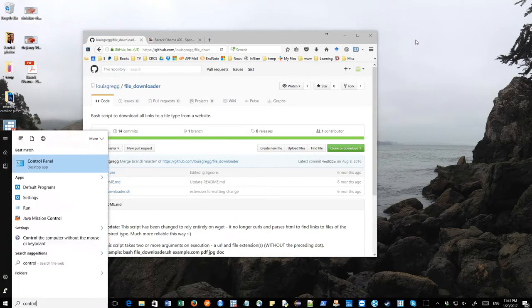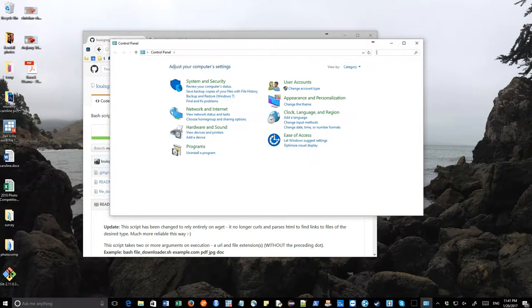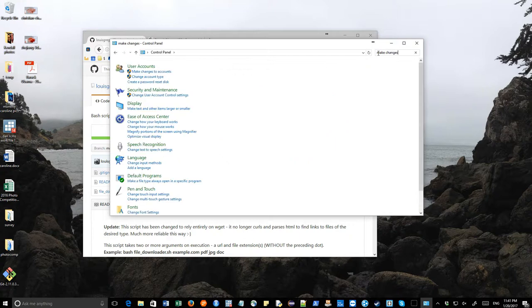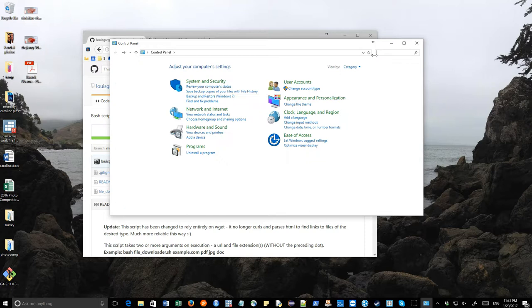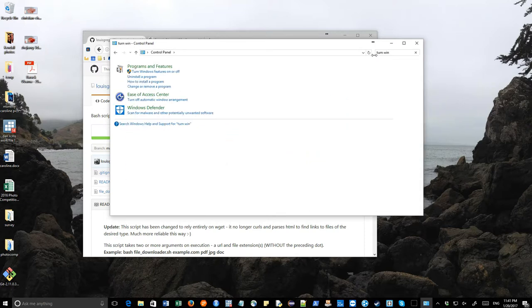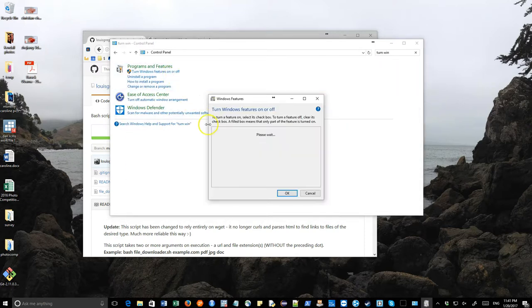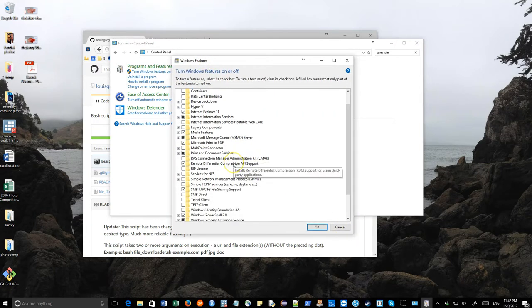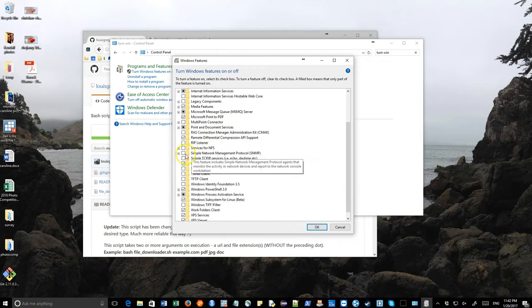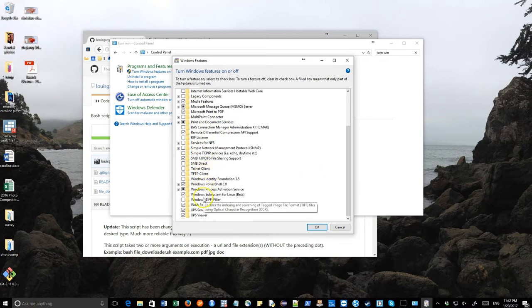Now let's open the Control Panel. And we want to make changes to Windows Pro. Where is that thing? Make changes to accounts? No, that's not it. Oh no, Windows features. Turn Windows features on or off. And then you want to scroll down until you find something like Windows Subsystem for Linux. This is still in beta.